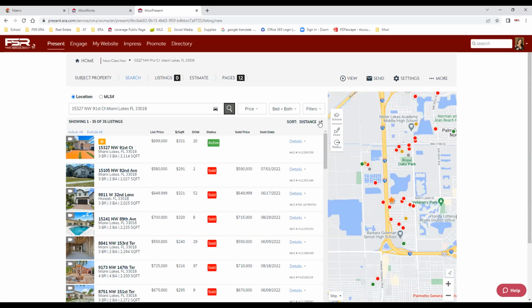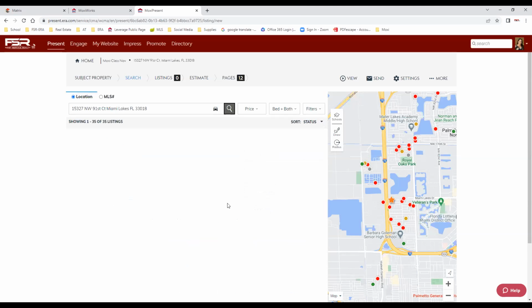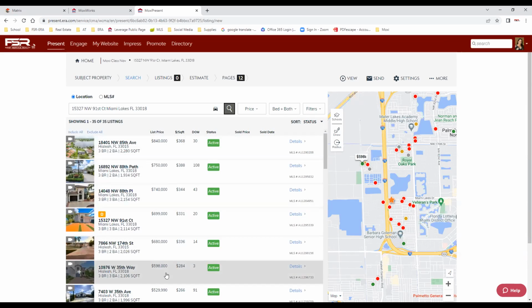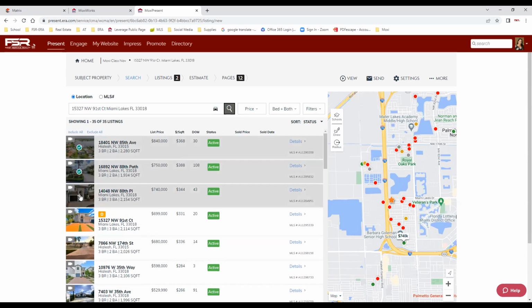You're going to go here where it says distance and use the little arrow key to change it to whatever you want to sort it by. So I want to sort it by status. So then I see that I have all these active listings up on the top. So you can go ahead and review which ones you want to use in your CMA. And in order to select the ones that you want to use in your CMA, you simply just put your cursor over the picture, click the plus, and you can go ahead and select.